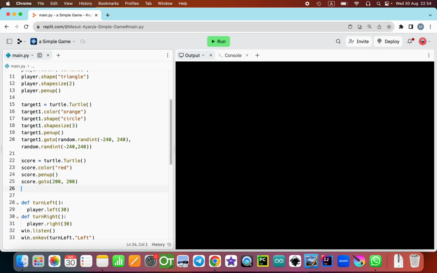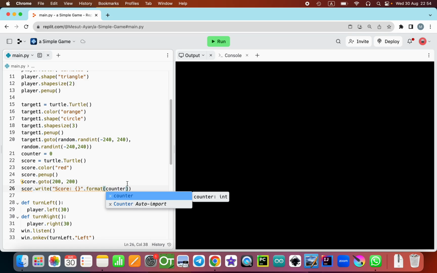We are going to write how many times the counter will be. So score.write, we are writing something there, and firstly let's write score, and here curly brackets we are putting, and that is the format, and in the format we are going to write the variable, our counter. Let's create a variable here, counter. It's initially 0, and here we are writing counter, and now let's see this score.